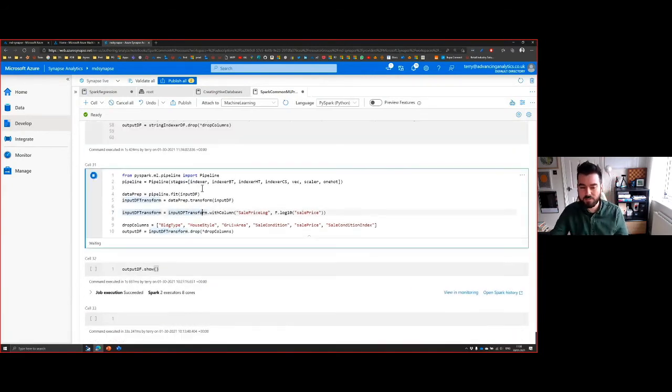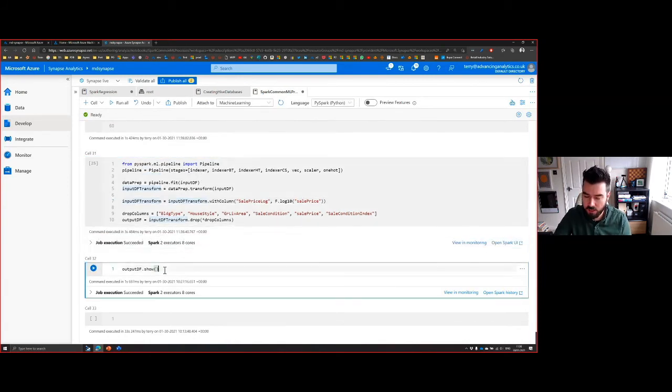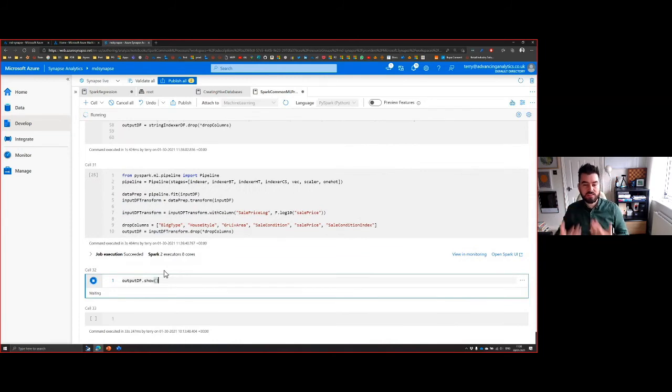Okay, so we run that, and now it should actually run our pipeline with our correct data. And then we can produce our output. So this is data that hasn't gone.